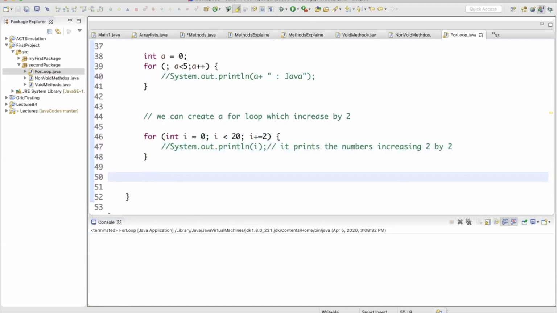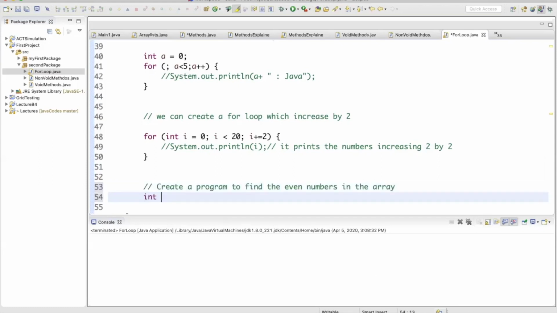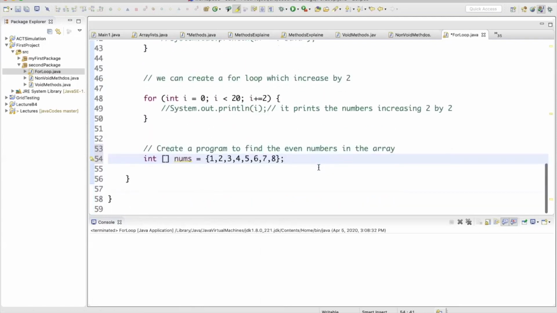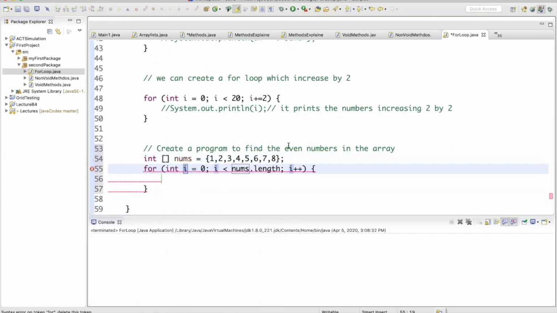So now I'm going to create a program which is finding the even numbers in an array. So it will be a little bit difficult and fun program. First I'm going to create my array, int[] nums, and I will assign numbers to my array. And the next thing is I'm going to create a for loop. This for loop is going to start from 0 all the way to the length of the array, which is nums.length. So let me write down the for loop.